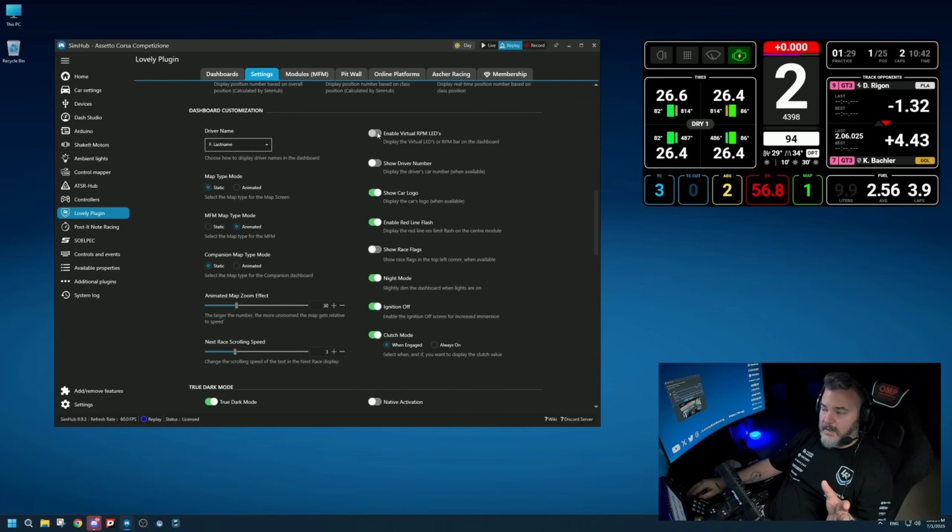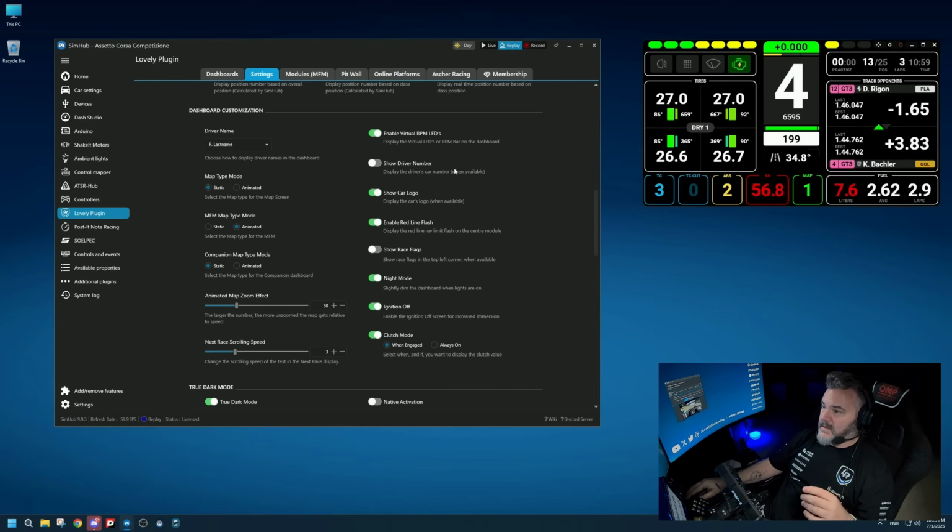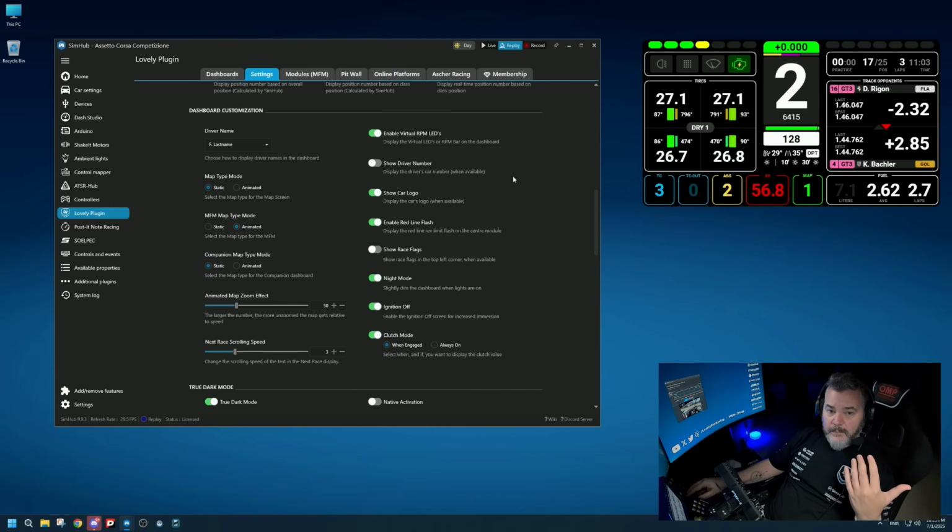Enable virtual RPM LEDs, so you can turn these on and you can see the LEDs working. Small note here, if you have the ATSR Hub plugin installed, the virtual LEDs will match the ones inside the car in the game automatically. There's 350 cars, I think, that are covered already. So that's why I suggest you always install these plugins as well.